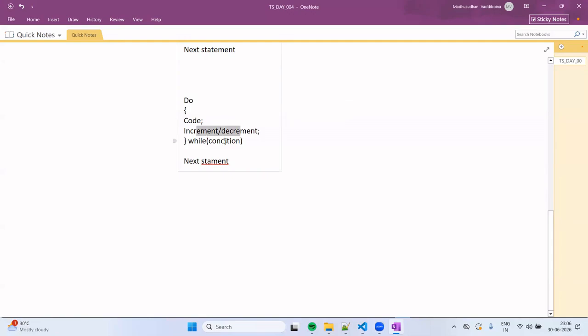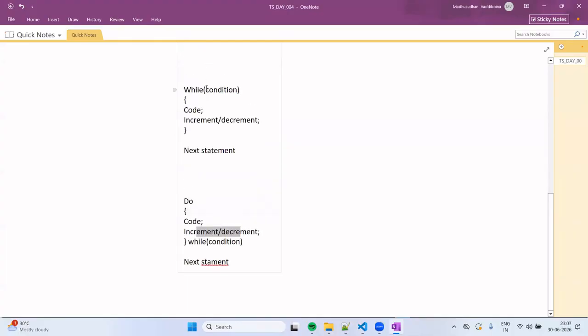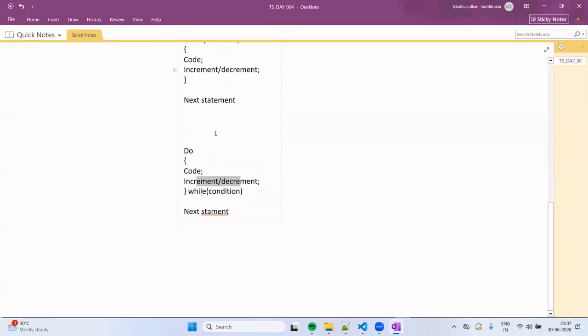That is the difference between while and do while. The while is a preconditional: first it will check the condition, then it will enter into the code. In the do while, irrespective of the condition, it will directly enter into the code and execute it. Then it will perform increment or decrement. Once that is performed, it will check the condition from the second time. That is the difference between while and do while.